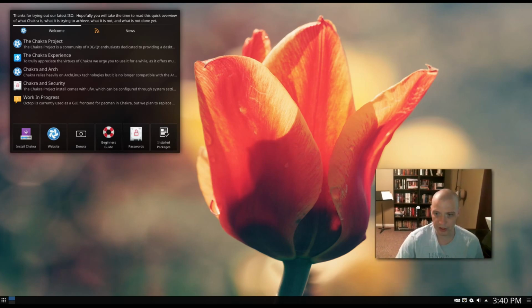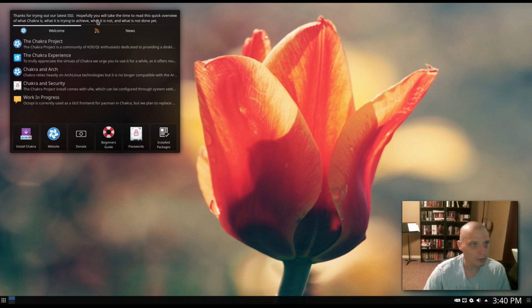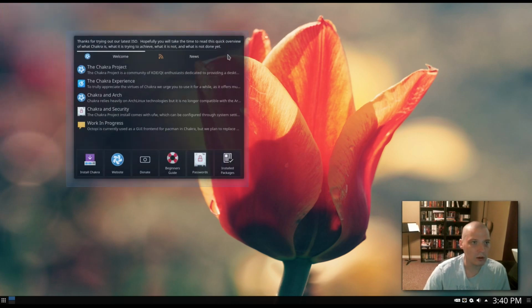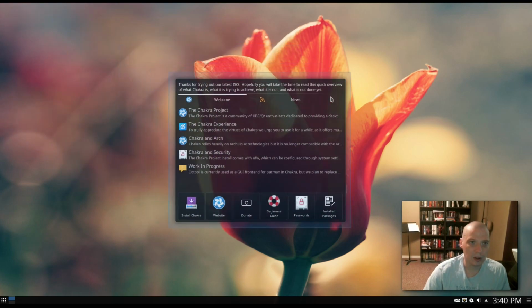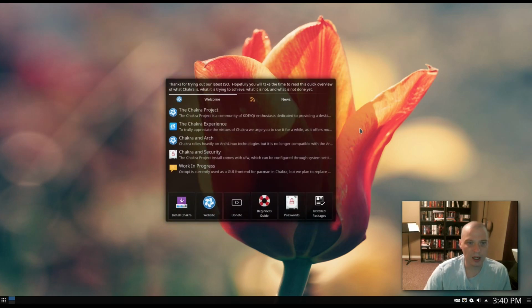This is of course the KDE desktop, and we have our little screen here at the top. Let's see. Thanks for trying out our latest ISO. Hopefully you will take the time to read this quick overview of what Chakra is, what it is trying to achieve, what it is not, and what is not done yet. Good advice. I should probably read some of the documentation. I'm not going to do that though, certainly not on this video. I'm going to click Install Chakra.